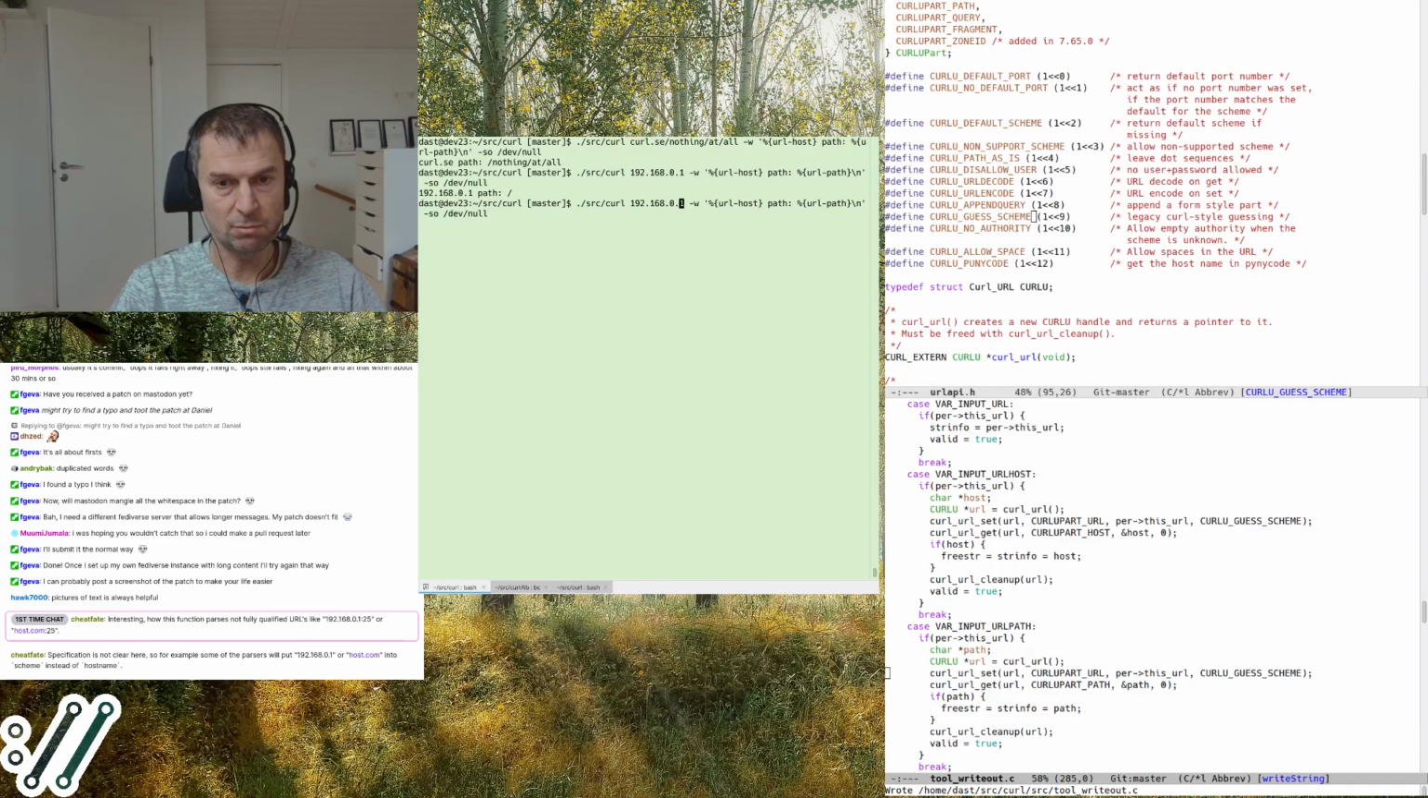Or it could do like this. If we want to do IPv6, it works the same way. So it's the same. That's the host. That's the path. So it works there as well. An interesting part is rather if you do something that doesn't work. Hello.